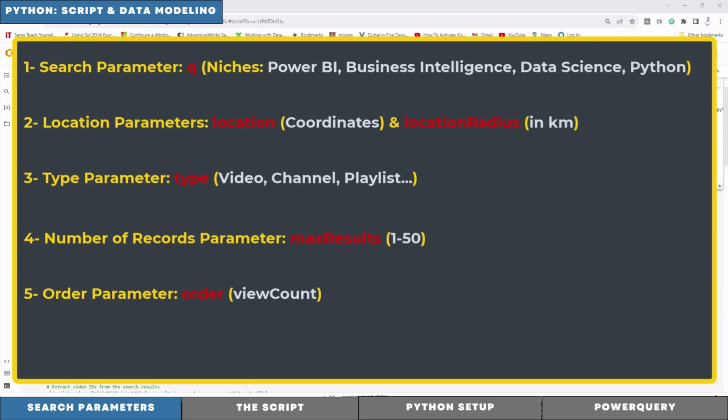And the last parameter we're gonna use here is the part. You need to inform the API what is the information you're trying to retrieve, and for that we have, for example, the ID, the snippet, and the statistics. And those are the parameters we need to make the API call.